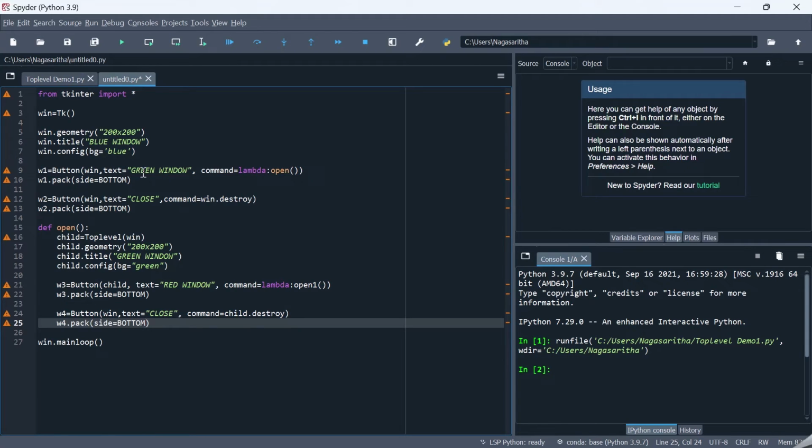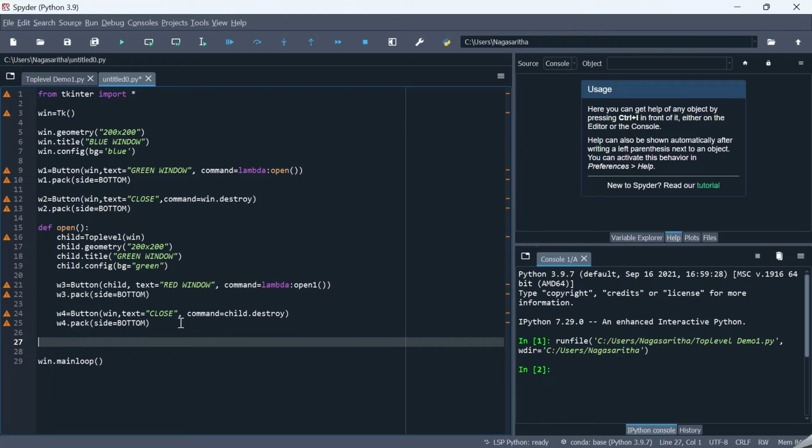So when user clicks on the green button in the main Tkinter window, it will call a top level, another window which is having geometry 200 by 200, title green window, and background color equal to green. And it has got two buttons on this green window. One is the red window button and the other one is the close button. When I click on red window, it will call one more function called open one. So let's write this particular functionality.